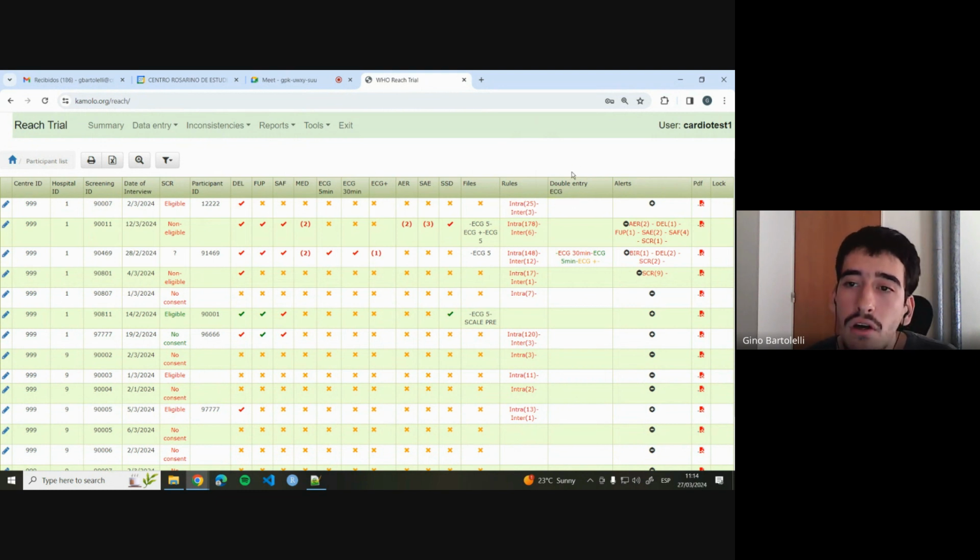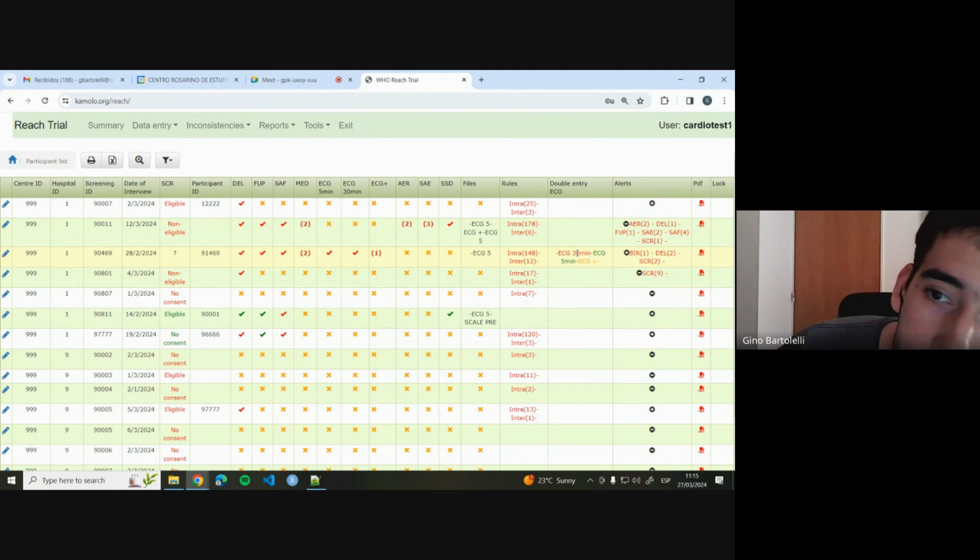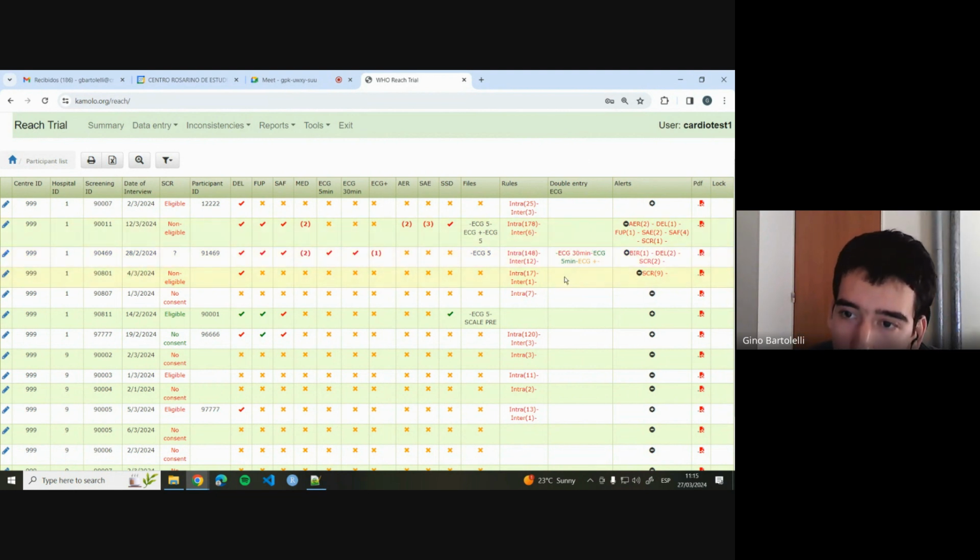All right, okay. So this is a very important column, and the next most important column is the double entry ECG column. Now, this column is going to show you the status of ECG comparison because you are two independent ECG reviewers. So each of you is going to upload the same form for the same participant. Each of you is going to upload the 5-minute ECG review and the 30-minute ECG review, and that data must match. Okay, so you have to come into an agreement. So this column is going to show you the status of that comparison.